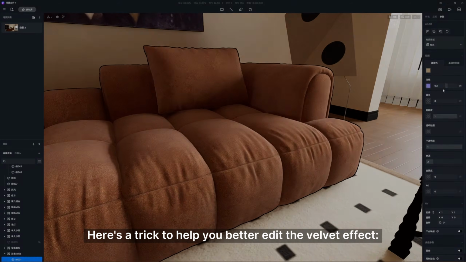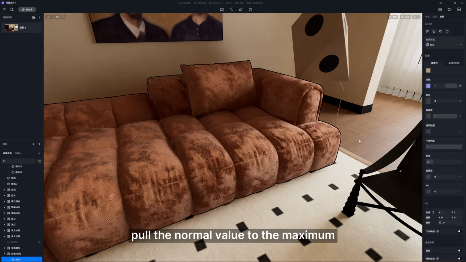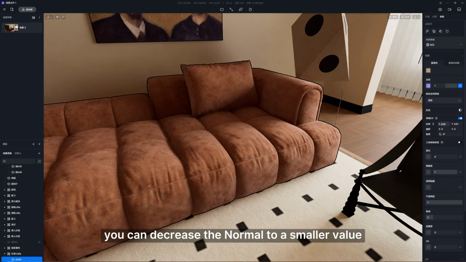Here's a trick to help you better edit the velvet effect. First, pull the normal value to the maximum. After setting a proper UV, you can decrease the normal to a smaller value.